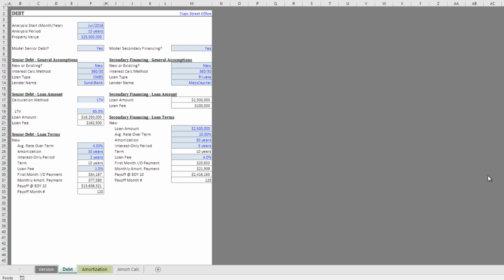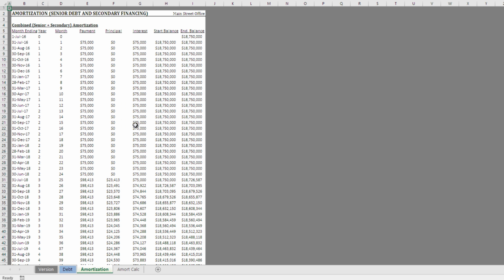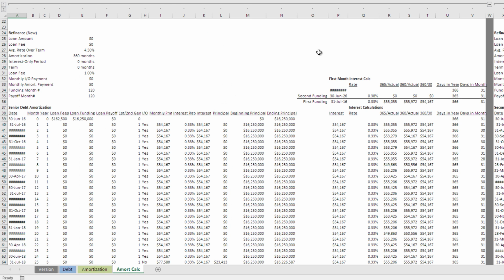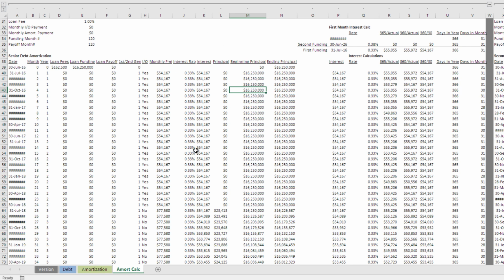So I'm going to run through how to use this and how it's set up, and then feel free to reach out if you have questions. First off, the module is three tabs: a debt tab, which is your inputs tab, an amortization tab, which is your reports tab, and an amortization calc tab. This is where all the calculations are being done.